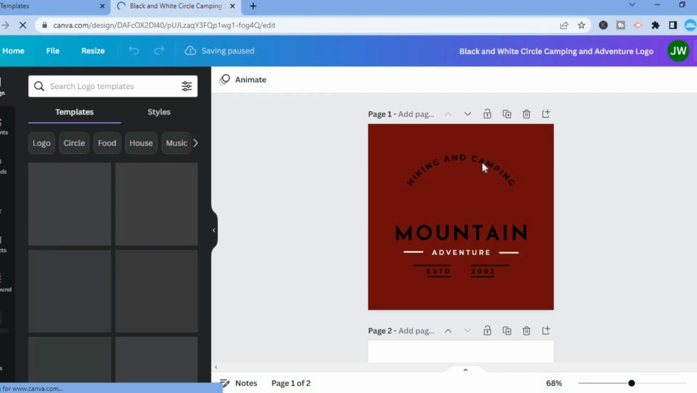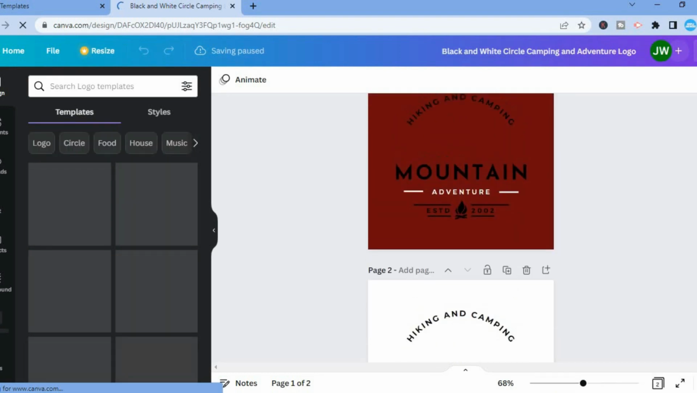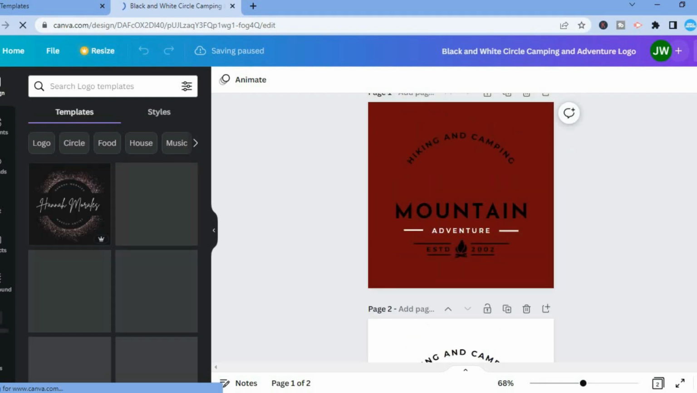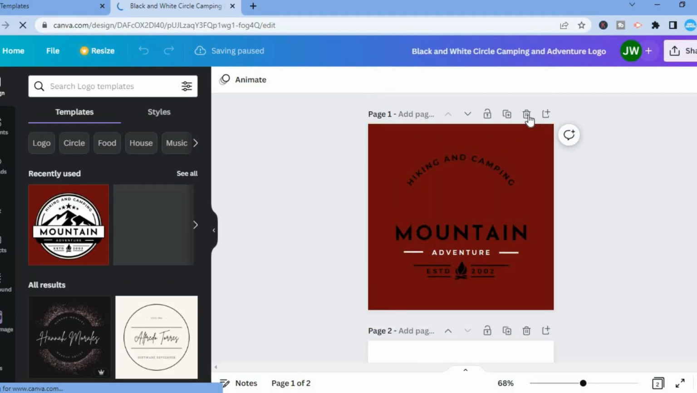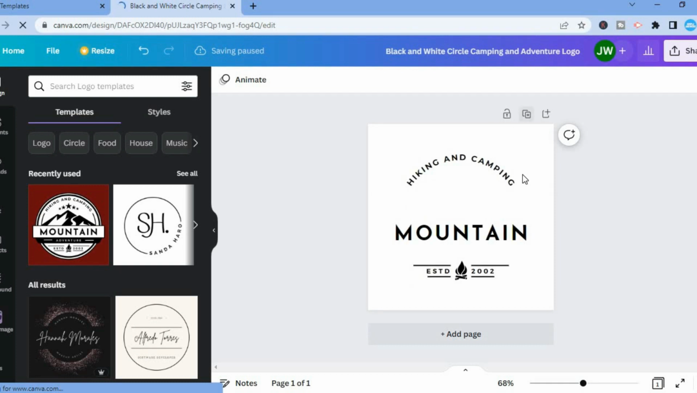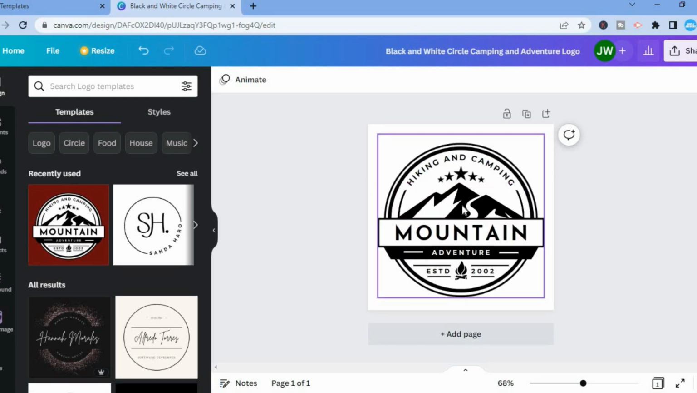After you have selected customize this template, you will be redirected to this page. And from here, all you'll have to do is simply edit the template. So I only want the black and white image, so I'll simply delete the first one. Then this one right here is the one that I want.